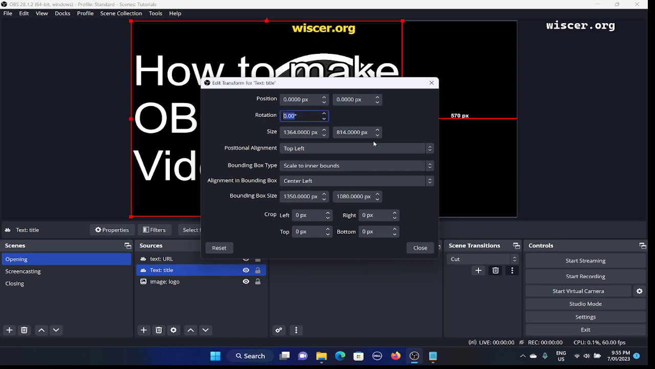Now press tab. Rotation spin button 0.00. Rotation 0. Width spin button 1364.00000. This is the original width of the text source. We're going to leave this as it is because we are using the bounding box. Now press tab. Height spin button 814.0000. Now press tab. Positional alignment combo box, top left. This is the positional alignment.